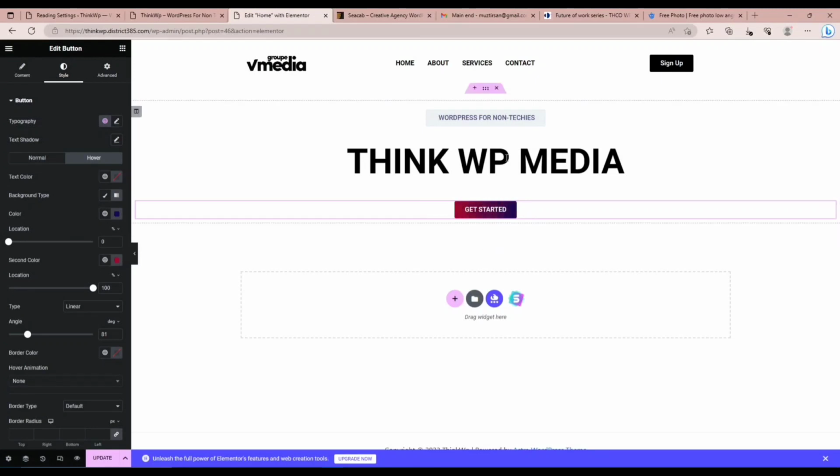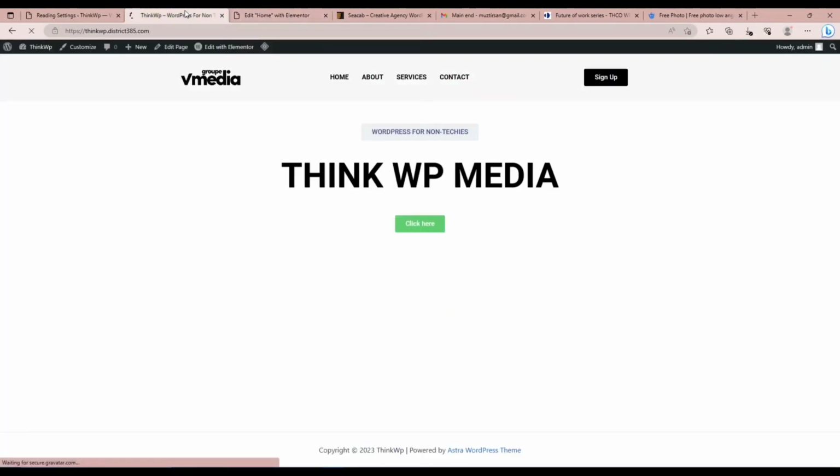Now we want to do something else. We want to actually, instead of this white background, okay, let's just update this so we can see on the front end, and then come here and reload your page. So you have this cool effect for your button.